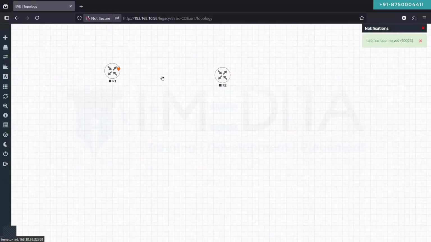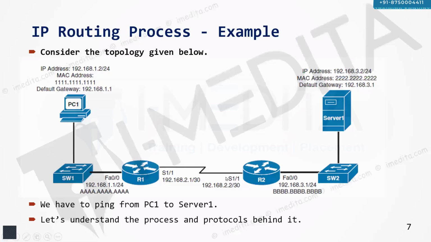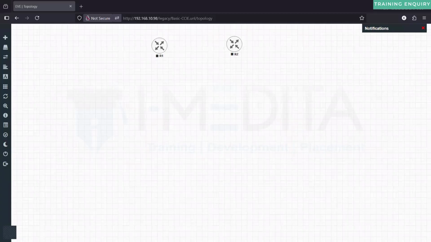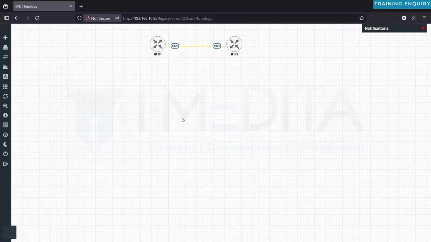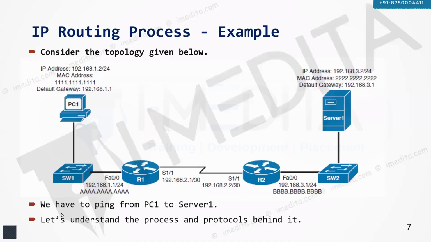So there are 2 routers that I have taken, router 1 and router 2. They are connected via the serial interface, so I will connect these 2 routers via the serial interface.